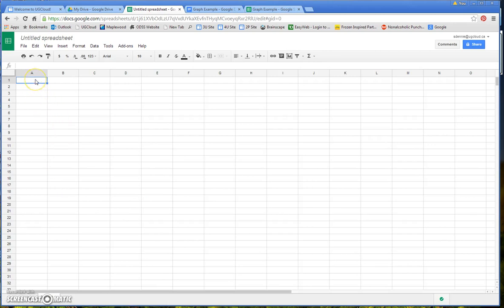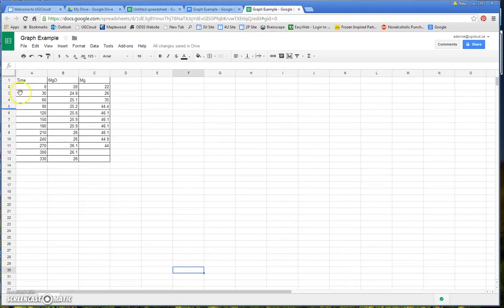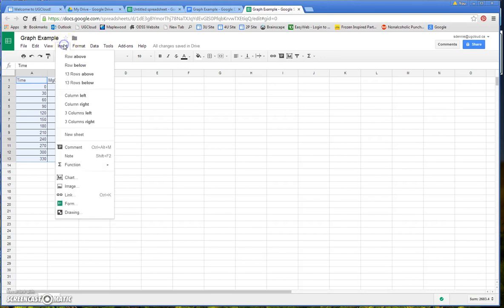It's helpful to put the titles on as well, because then the graph can pick up the information for your legend. Once you have your data inputted in, you're going to highlight everything and go Insert, then Chart.